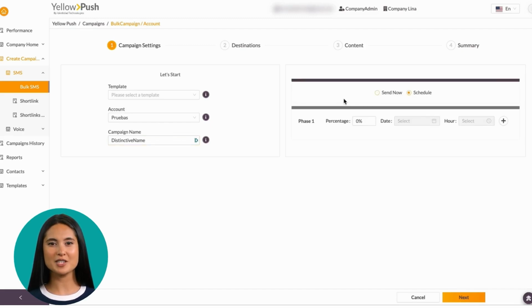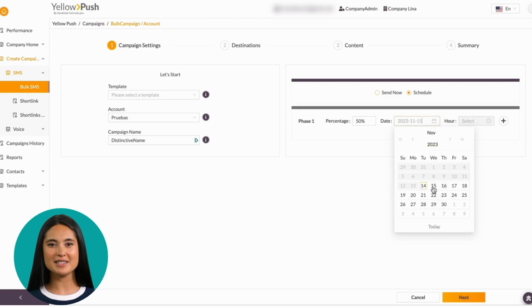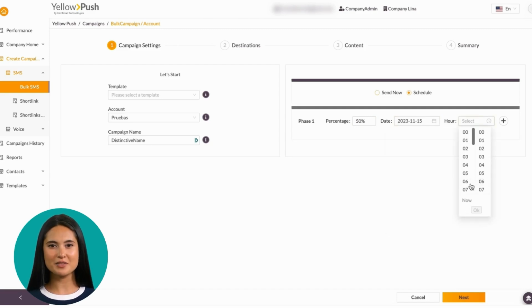If you choose to schedule your campaign, you'll see a phase option. To begin, specify the percentage of messages you want to send on the dates you'll specify later. If you intend to send 100% of the messages at the same time, simply select the date and time. Note that when you set the time, you must press OK to confirm the time settings.